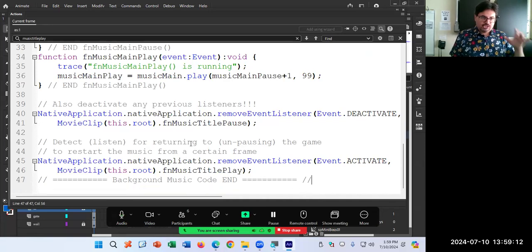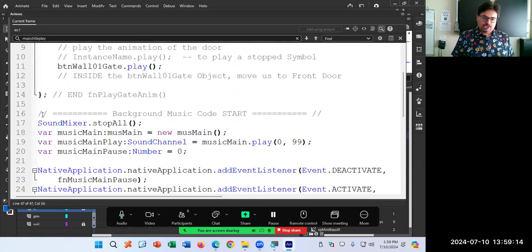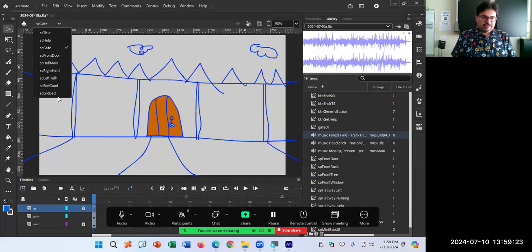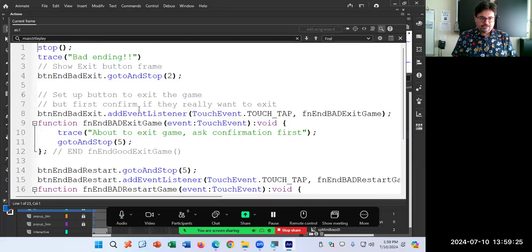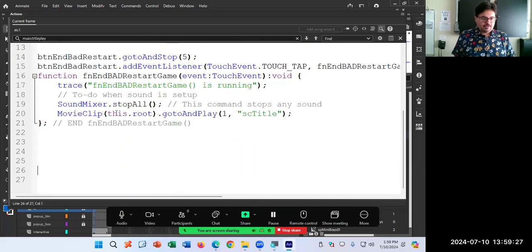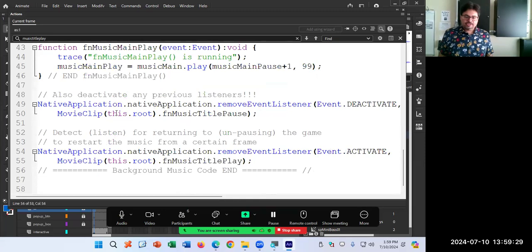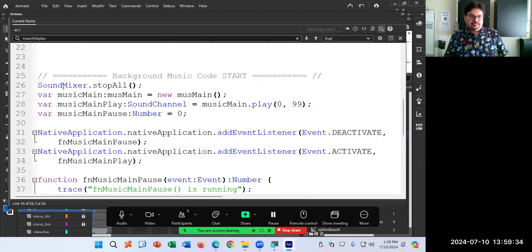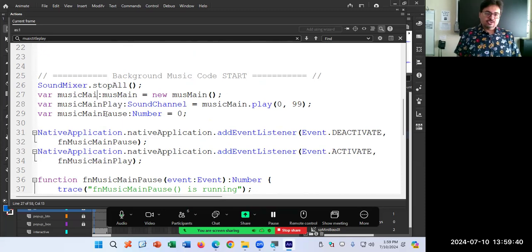The music that I just set up on the main game, I'm going to copy that whole chunk. That's why I also marked it off there so I can easily tell where it is, because I'm going to need it all, but with some changes in the ending scene. All of that code, just pasted it in, need to make some changes. So, the very beginning, of course, stop any previous music. Now I'm dealing with music of the ending of bad. So, music of end of bad.